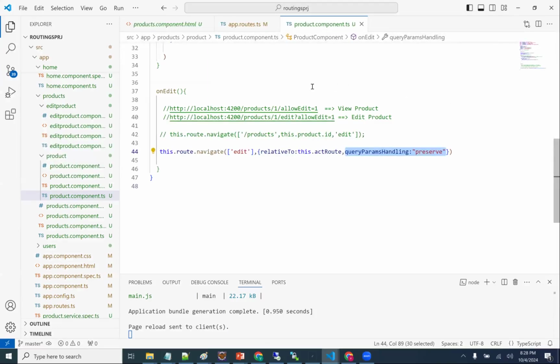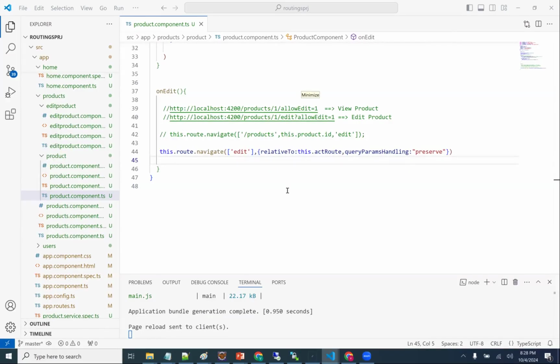Now, in the edit product component, I got it, right, guys? Get that flag. If you don't add preserve, then it will not save the query param. Correct, right? If you don't preserve, then it will not do that. If I remove that, it will not do that. So whenever you want to preserve anything, you need to preserve these query params here. Understand? Right. Now, what is my next target, sir?